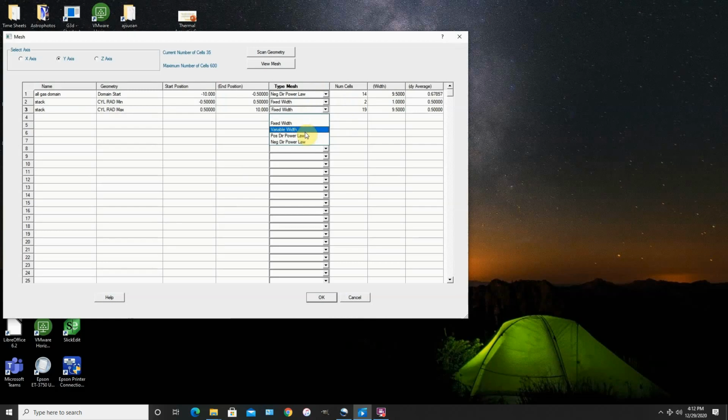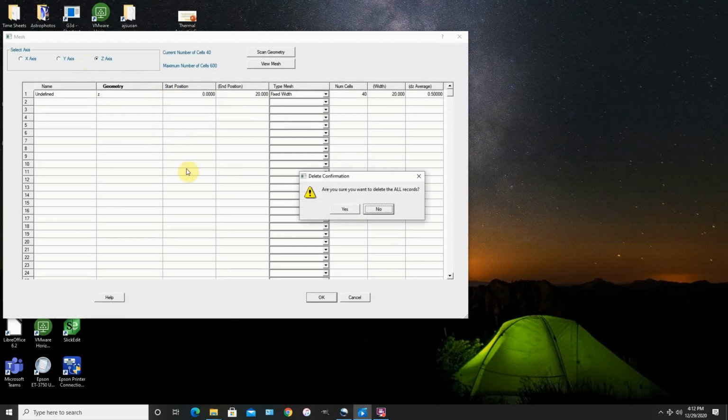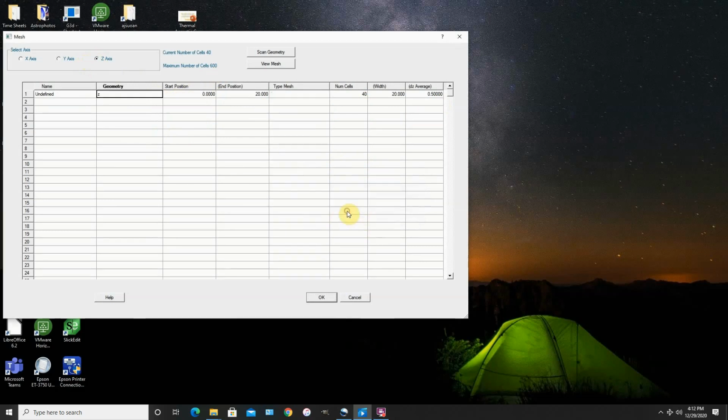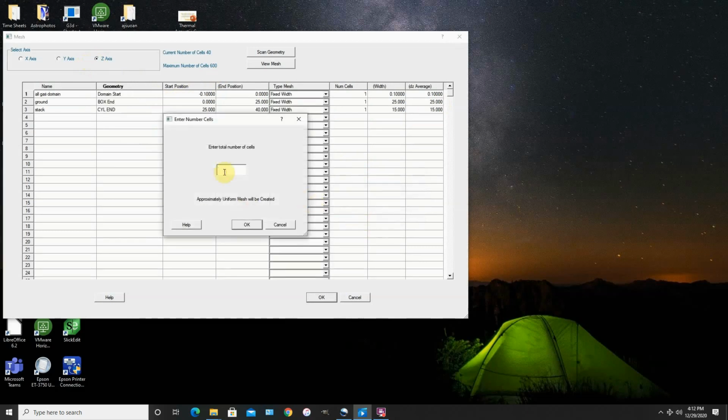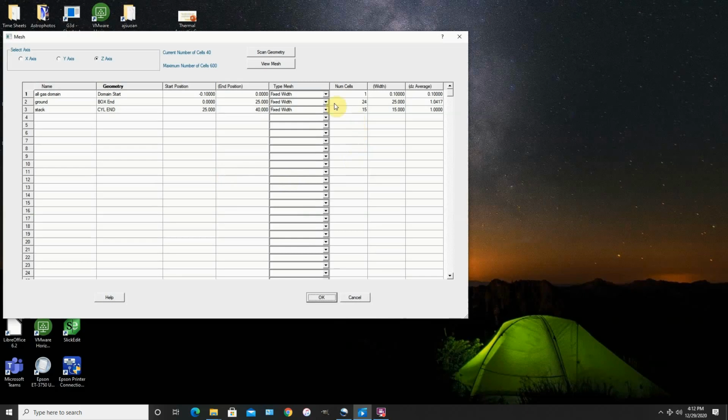And we want to stretch this in the positive direction. Let's put in 14 again. And we want to use the same number of cells across the stack, so it also has a width of 0.2. Okay, and let's now do the z direction. We want to scan that geometry. Let's put in, say, 40 again.